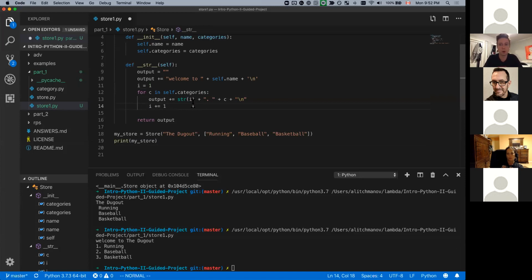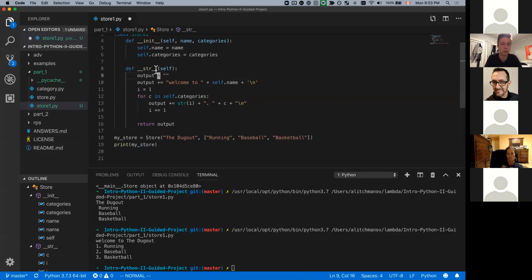There are potentially other ways to get my store info printed. We can have a function on the class itself. But if we wanted to use it with print, print just expects a class object to have this __str__ defined, and it will call it and then print whatever __str__ returns.